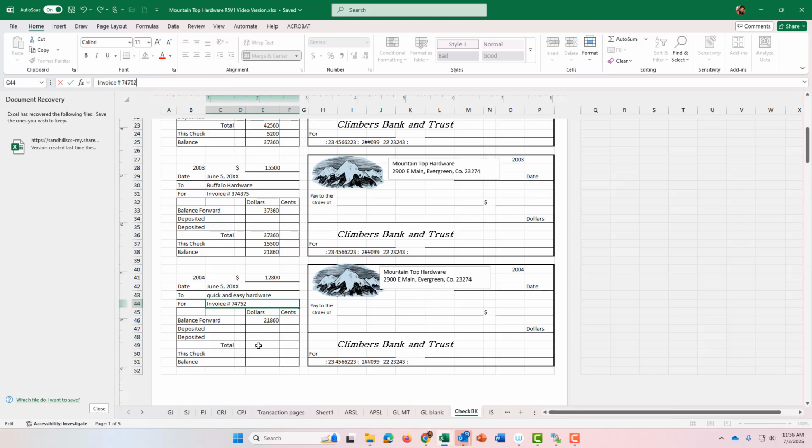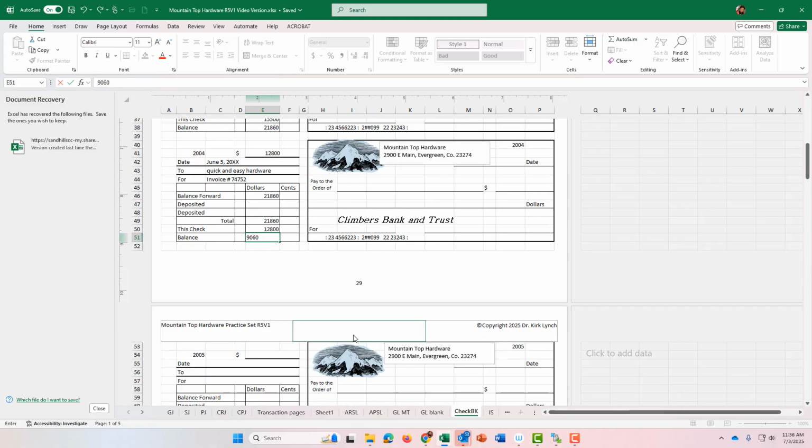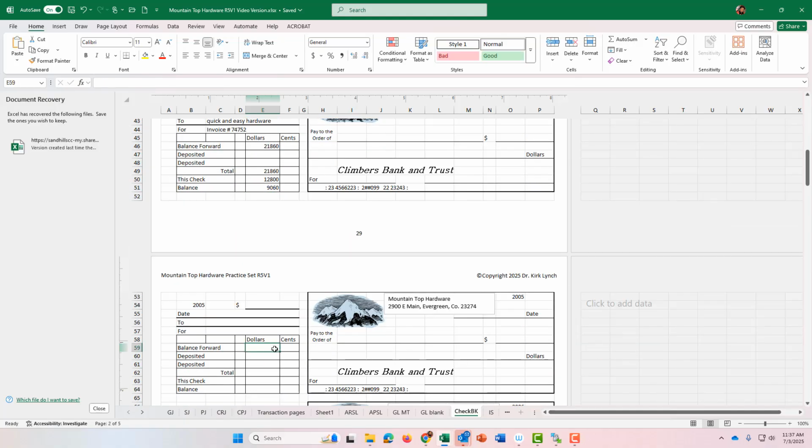Finally, there were no deposits. So we're down here, we have a balance of $21,860. This check is going to be for $12,800. And that will make the balance of our checkbook $9,060. Make sure you write the check and sign your name. I'm going to go on to the next page of your booklet, which is we're going to carry down the balance forward of $9,060 in our balance area for our checkbook.